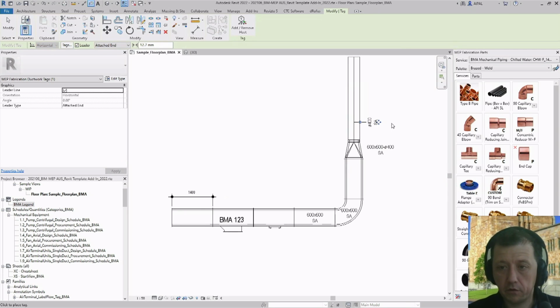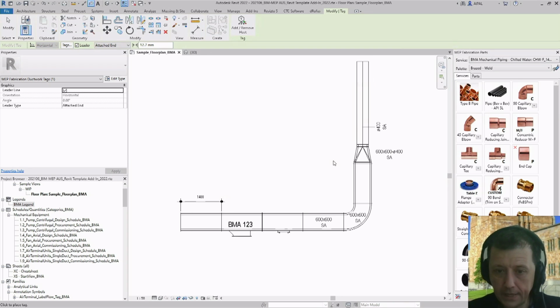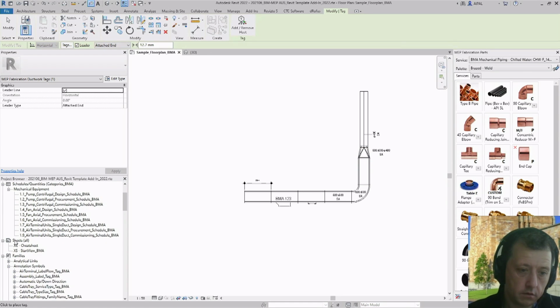Here dimension or diameter 400, also supply air. So I can use these tags. We also have tags for insulation or lining in there. So whatever you want to do here, and then we go in to our sheets.